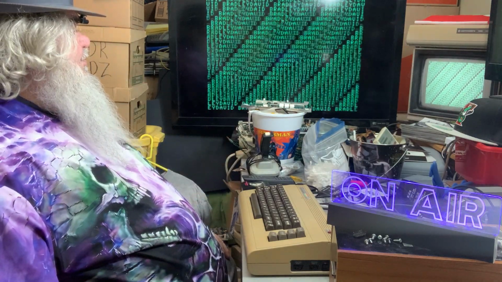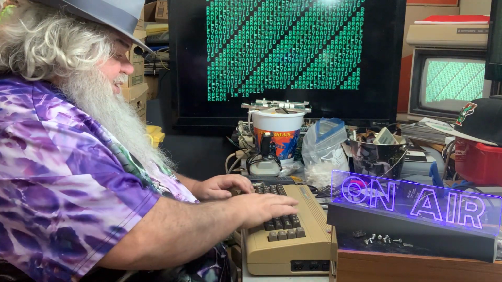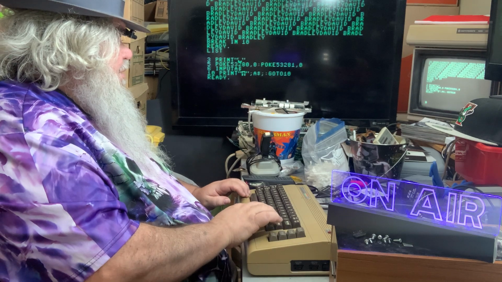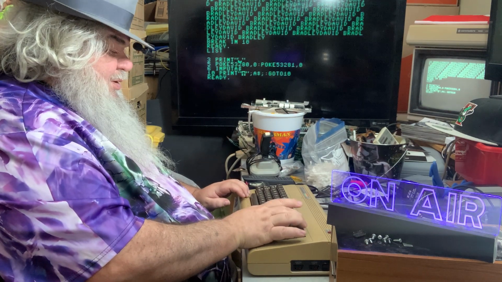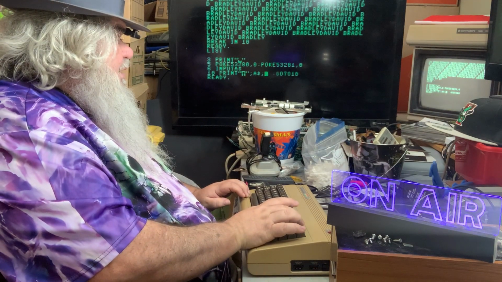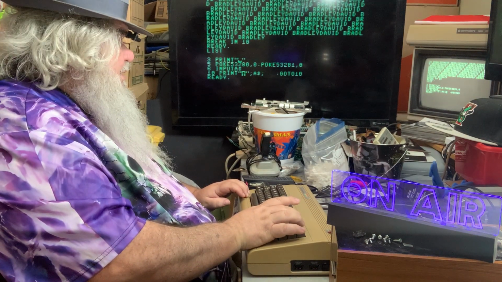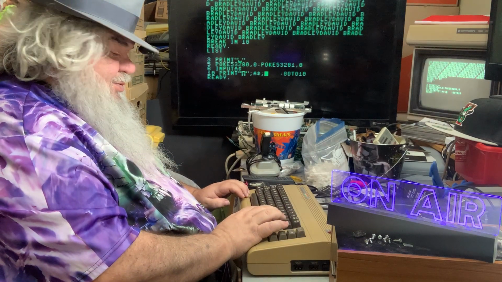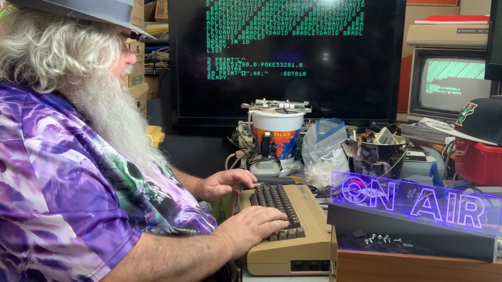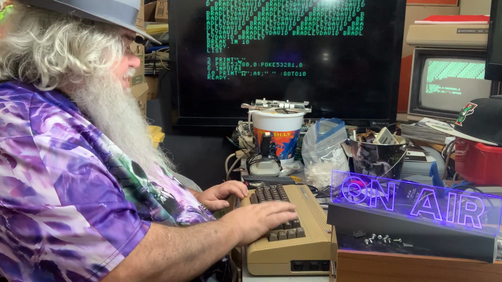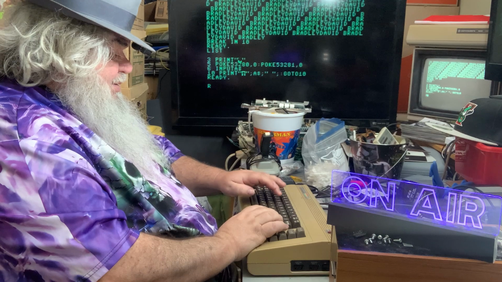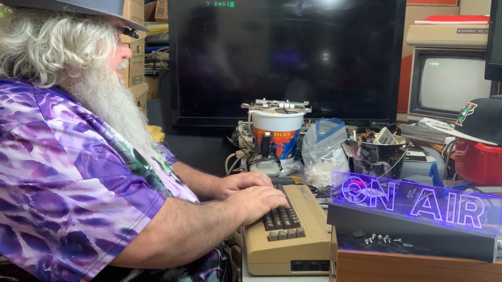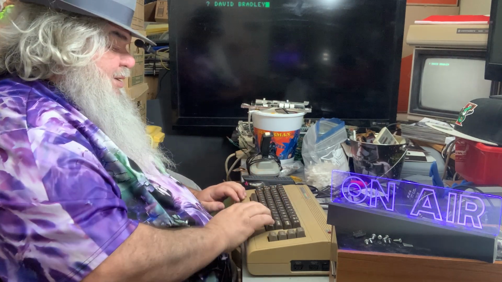Now, it looks cool, but I should have probably put in another space after the semicolon. Right now I'm pressing shift and insert delete, and I'm going to do that 4 times in front of the quote, space, a quote, a semicolon. I'm going to hit enter. I'm going to type RUN. And then I'm going to put in David Bradley.